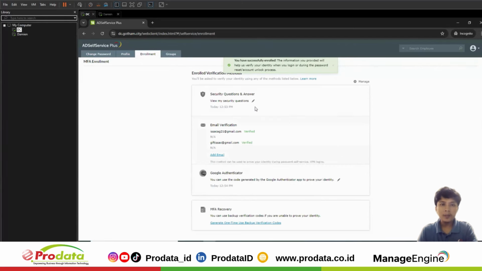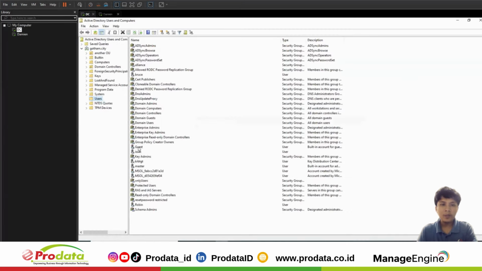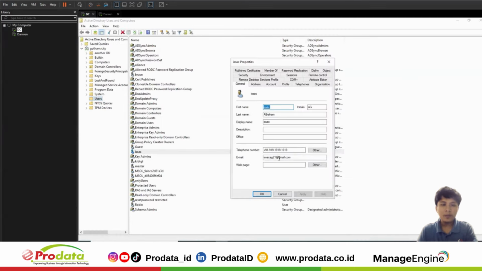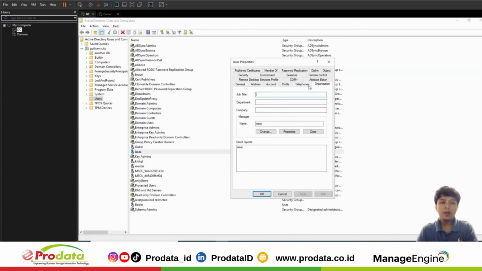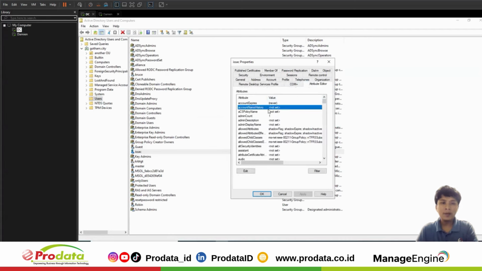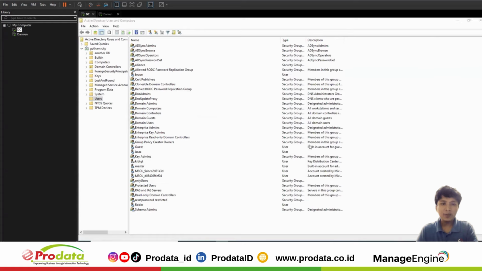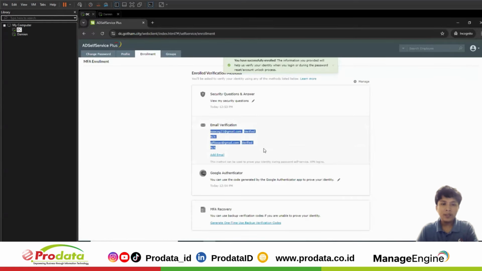You can see that I was asked to enroll into security question and Google Authenticator. Email verification was not needed. The reason is that in my Active Directory for this user, I have mentioned my email over here. I also have my email mentioned in other mailbox attributes. So two emails are available for me to select and verify my account. You can see both the emails listed over here automatically.